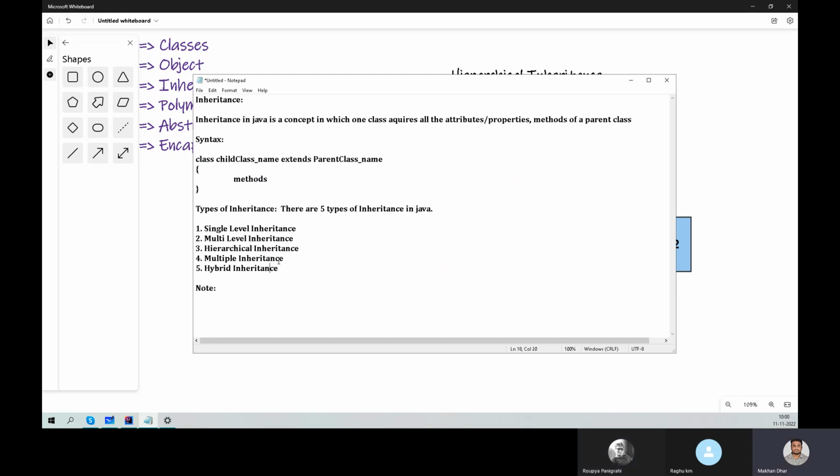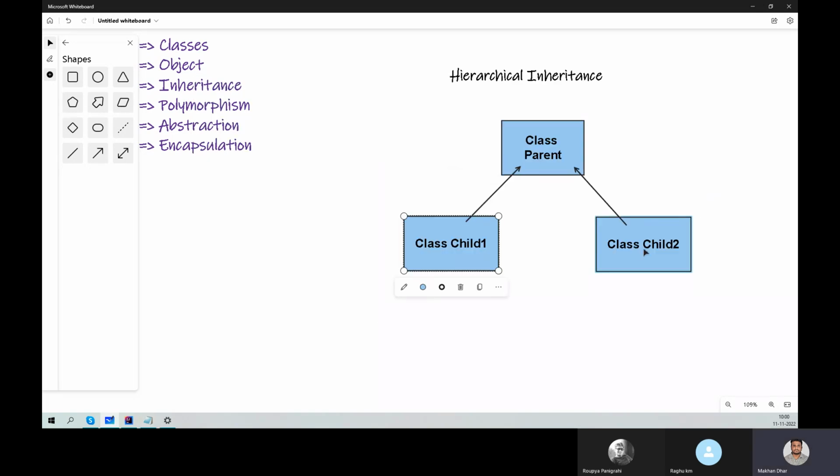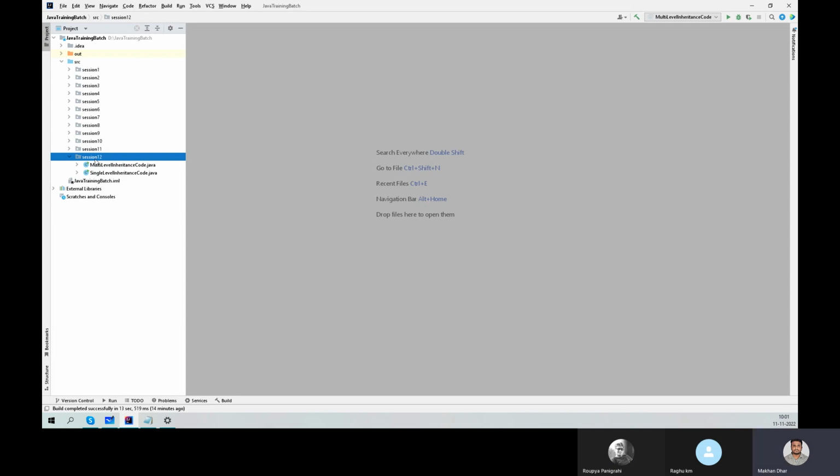So what is multi-level also? It's interlinked: child, parent, grandparent. Now, child one and child two are independent, so they can access the parent. Can child one access child two? No. Or can child two access child one? No, right? Now go to the program.